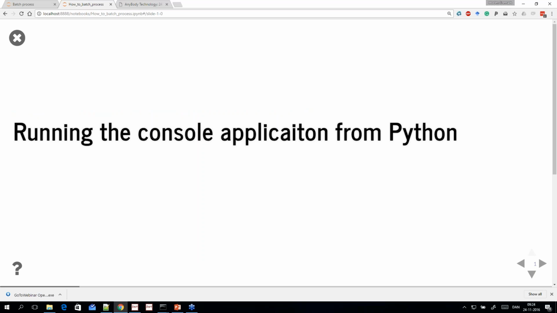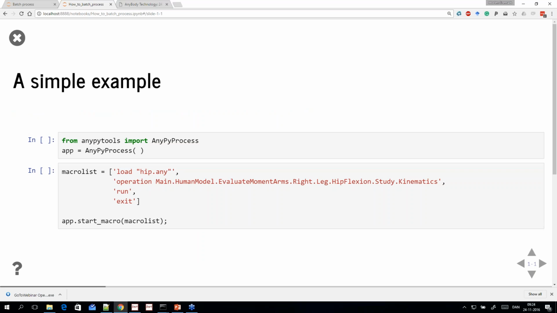So how do we use it? How do we run the console application from Python? Here's a very, very simple example. The first thing we do is to import AnyPyTools, and AnyPyTools has a small class for doing these kind of process stuff, and it's called AnyPyProcess. So the first line here is from AnyPyTools import AnyPyProcess. And AnyPyProcess is a small class that we instantiate and save in this app variable here.